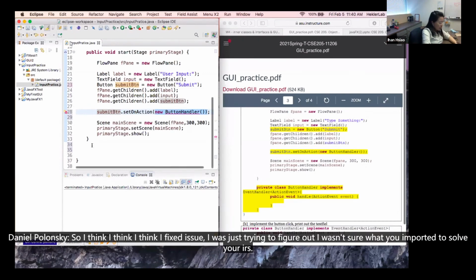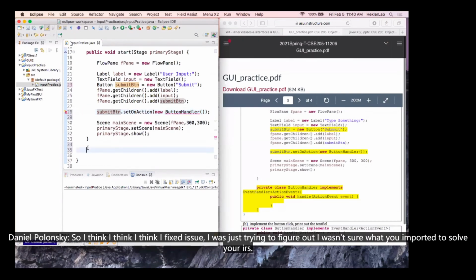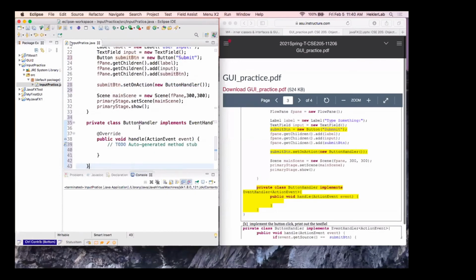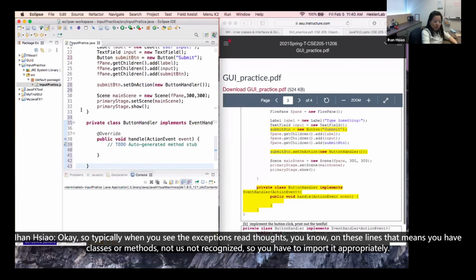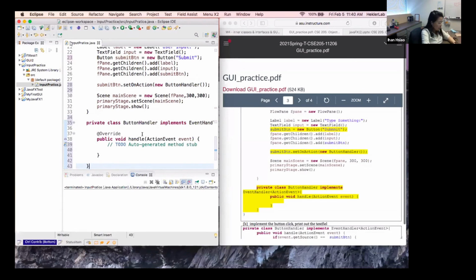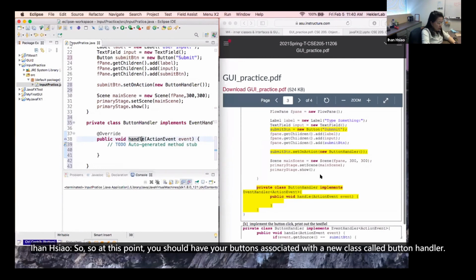Okay, so I think I fixed the issue. I was just trying to figure out what you imported to solve your errors. I got it though. Typically when you see the exceptions, red dots on these lines, that means you have classes or methods not used or not recognized. So you have to import them appropriately. All right, so at this point, you should have your button associated with the inner class called ButtonHandler.